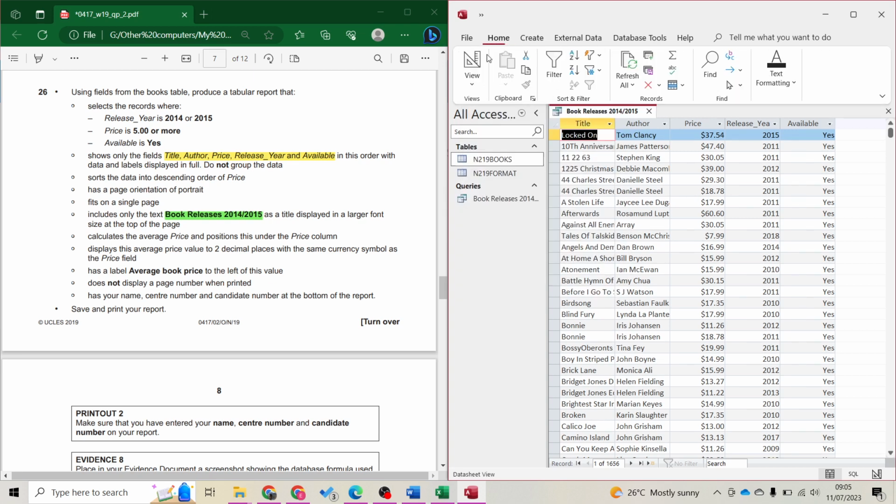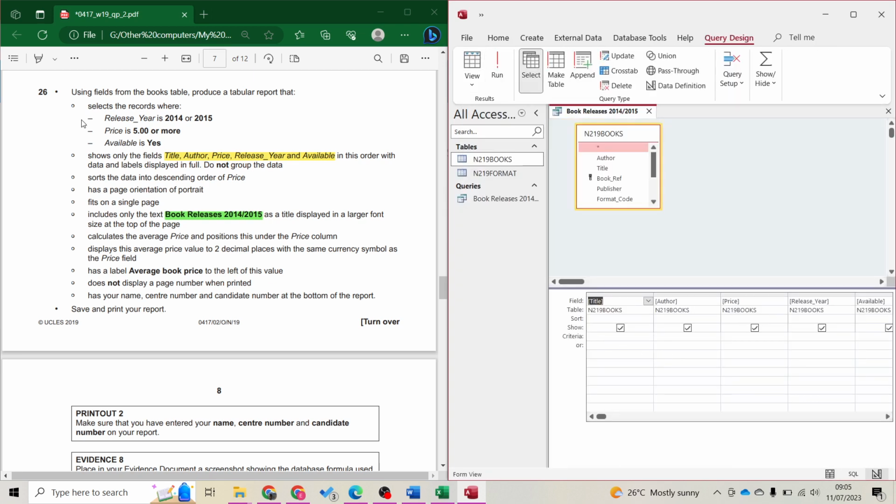So go to design view. We're gonna filter. So we're gonna select release here. So we're gonna filter under criteria. They say 2014 or just type all 2015. If it's a number, no need to put quotation mark or your apostrophe. Sometimes apostrophe work. So if it's a number, just don't put anything. Type the number. For price, it's 5 or more, so greater than or equals to 5. Save. And for available, yes.